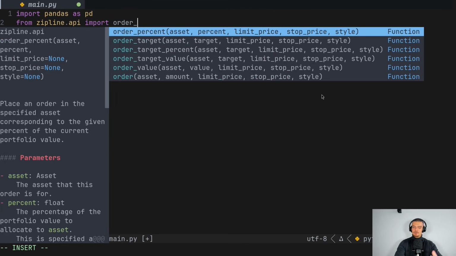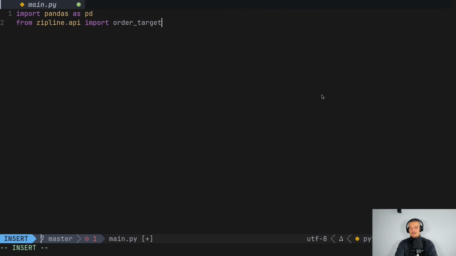Now you have multiple different ways to place an order. You can go for target, which means that you're targeting a certain number of shares, like order target 100 of a certain ticker would be: I'm aiming to have 100 shares of Apple, for example. It doesn't mean that I order 100 shares. It means that if I have 50, I'm going to order 50. If I have 0, I'm going to order 100. If I have 100, I'm going to keep 100. And if I have 200, I'm going to sell 100. So the target is always where I want to end up. We're going to use that order_target function here.